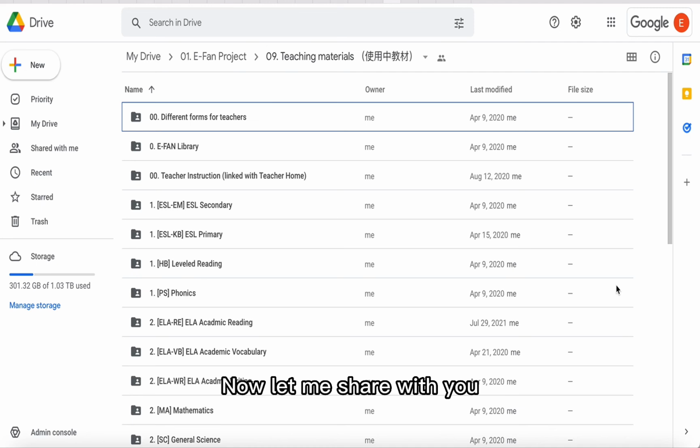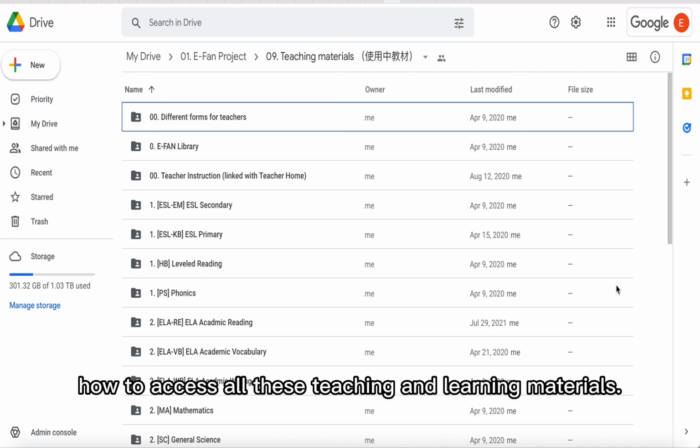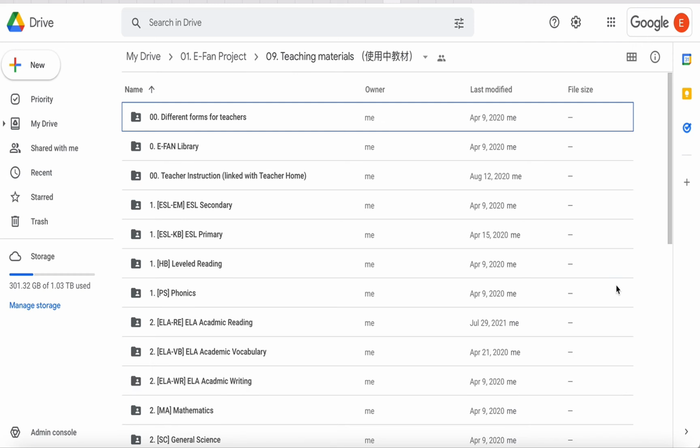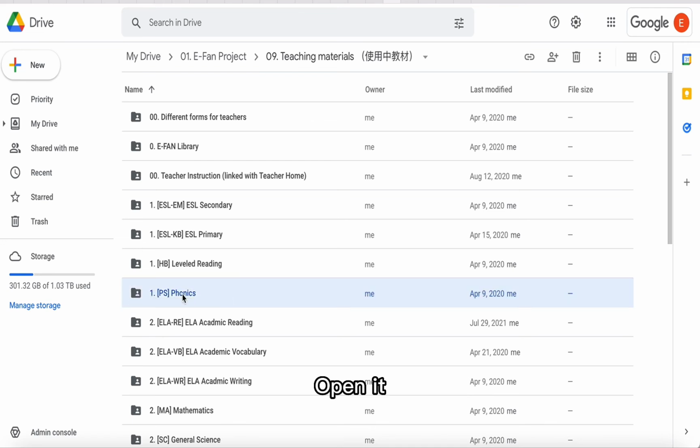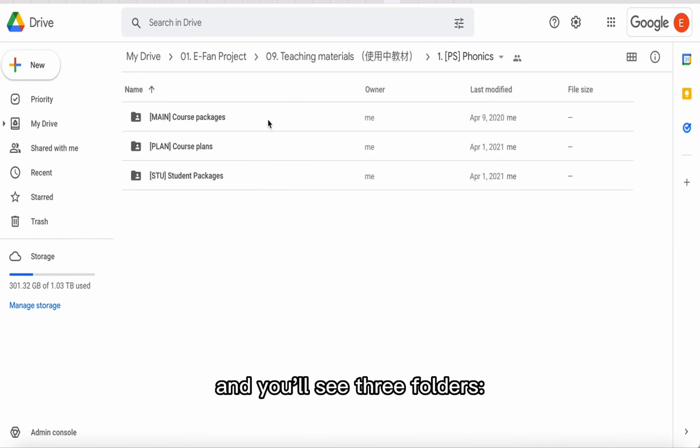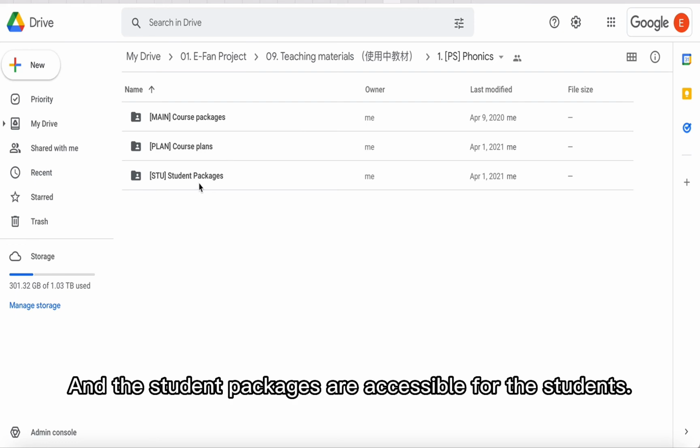Now, let me share with you how to access all these teaching and learning materials. First of all, go to Google Drive and find the course Phonics. Open it and you will see 3 folders: course packages, course plans, and student packages. The course packages and course plans are mainly for the teachers to use, and the student packages are accessible for the students.